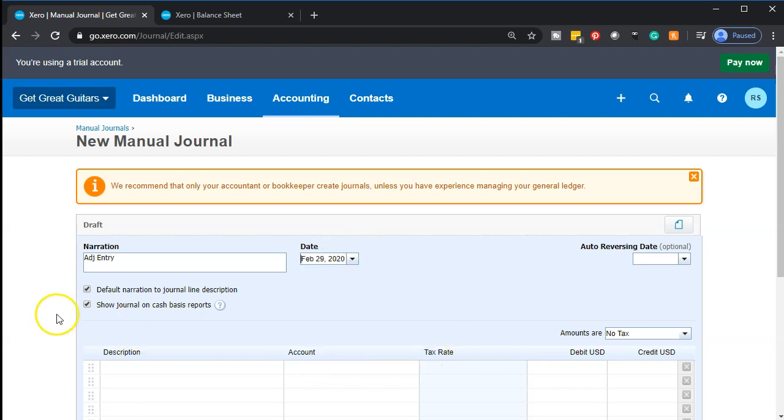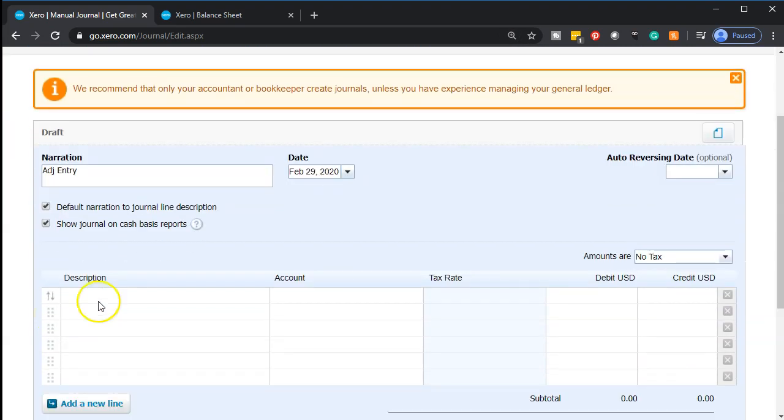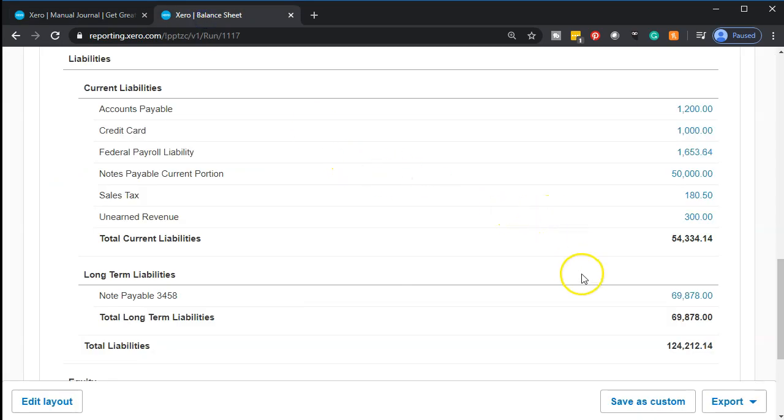This isn't something the accounting department does as part of the normal process. This is something we're doing to adjust the books as of the end of the period, as part of our normal adjusting process. So then we're going to say that this account, back over to this one with the 3458, needs to go down.